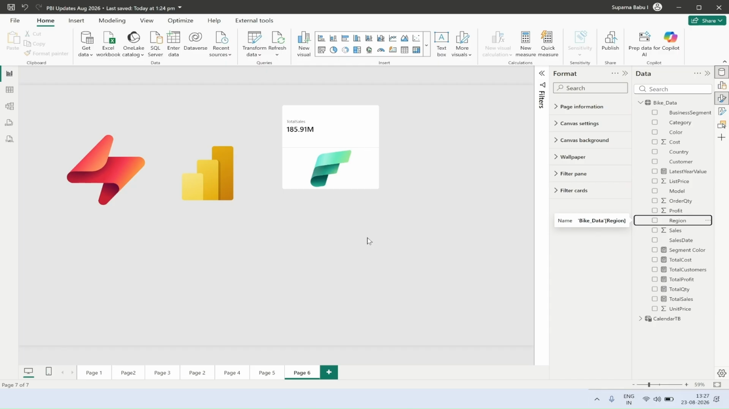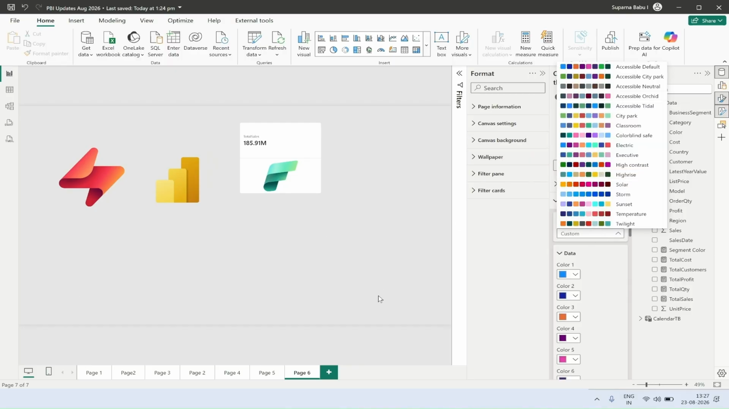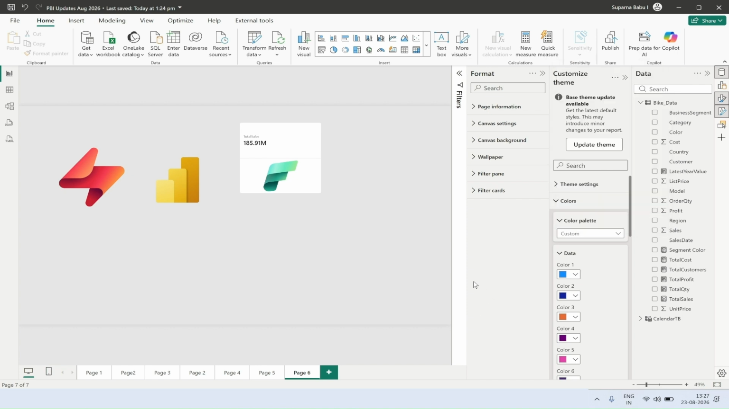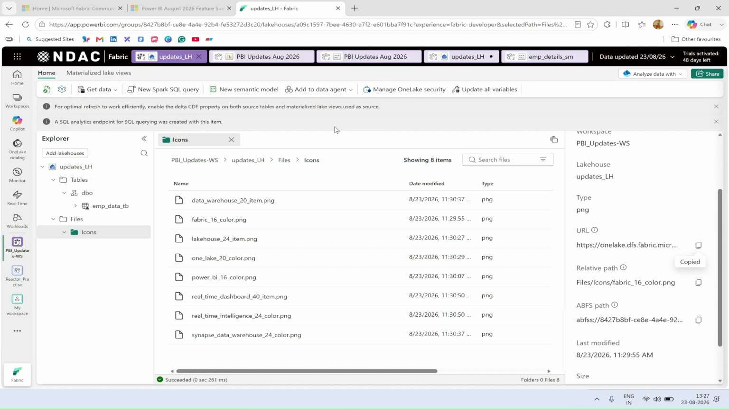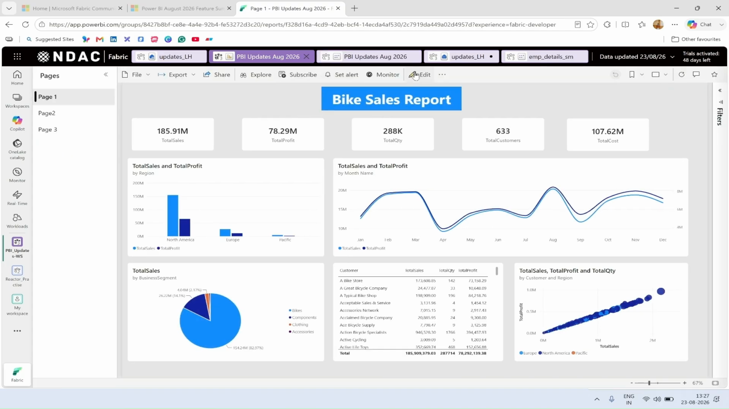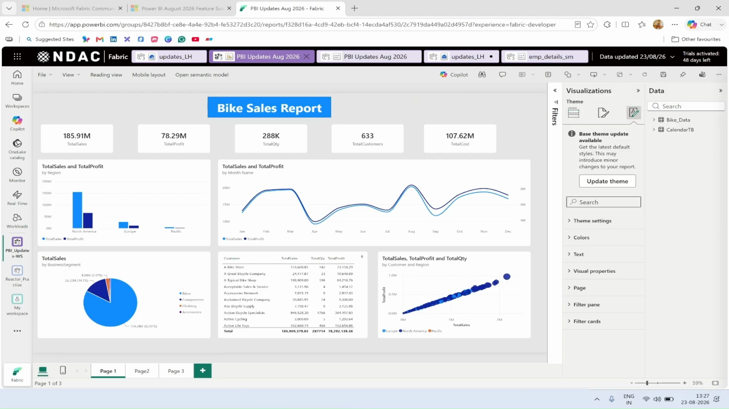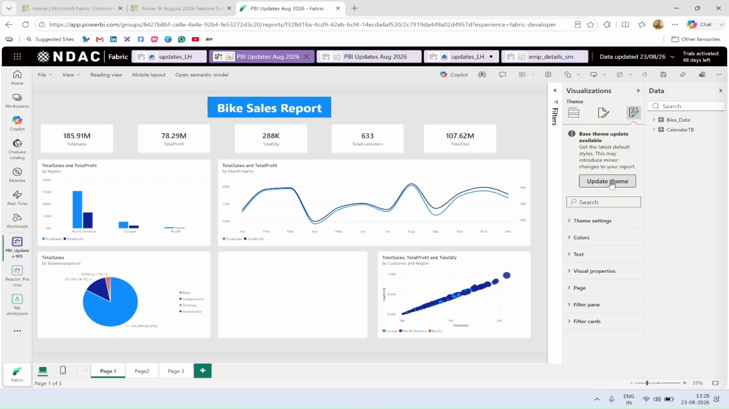Now the next thing is, if you all remember, we have this theme here. You can go and change to some different colors. This is what they released last month. Now they have given the same update for Power BI service. So here you can see the same file. Now let me go and edit here. See, customize current theme. So here you can go and change the theme.